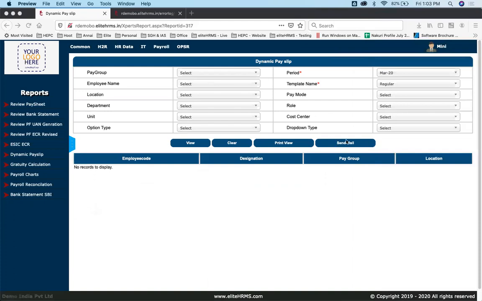Usually this send mail option will be available only if the official email ID column is filled up in the master data, so those employees will get their payslips through email.